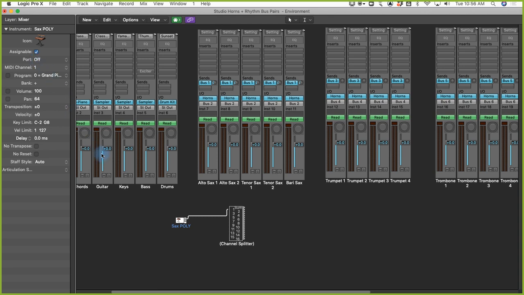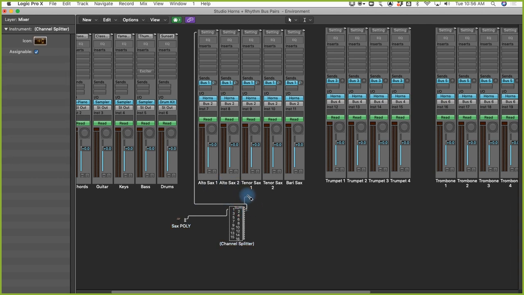So now it's no longer sending MIDI data out of the computer anymore, it's just sending it to the channel splitter. And now I'm going to cable channel 1 to alto sax 1, channel 2 to alto sax 2, and this is exactly what you'll be doing when you copy this machinery over here. You'll be rewiring it just this way. Channel 3 goes to tenor sax 1, channel 4 goes to tenor sax 2, channel 5 goes to bari sax 1. Are we good?